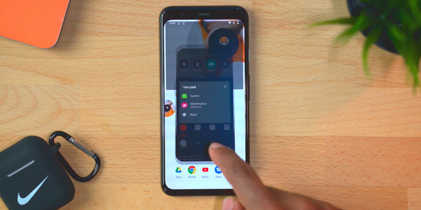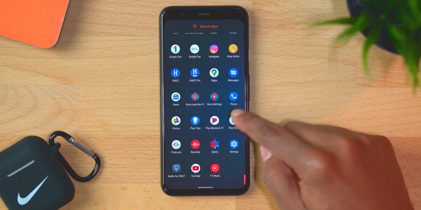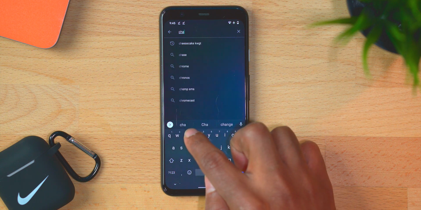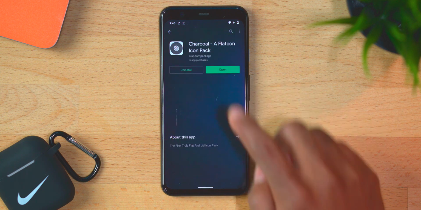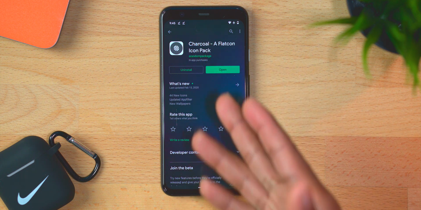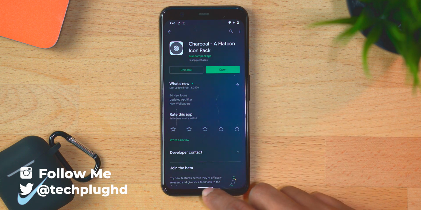So I don't see them. So what I want to do is go back into here, go into the Play Store and make sure that these were actually downloaded. So I'm going to click on the charcoal and I will click on the charcoal flat icons, and they are actually there. They just were not called charcoal. So you look at that icon and that's what we're going to be looking for.